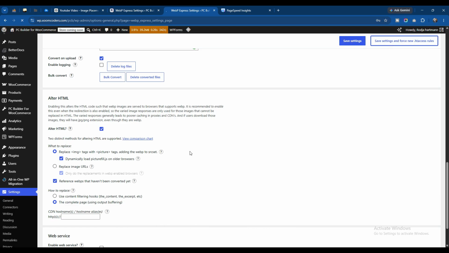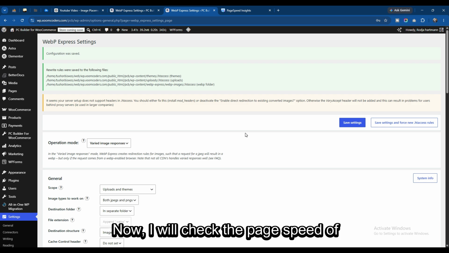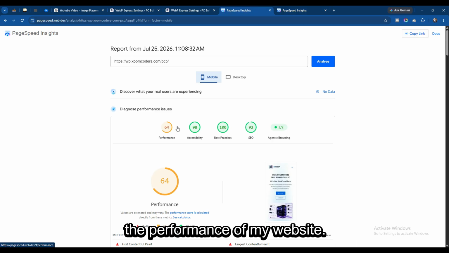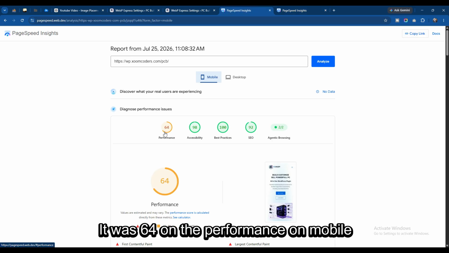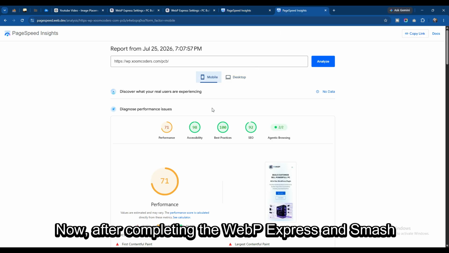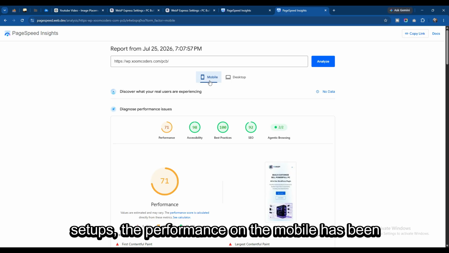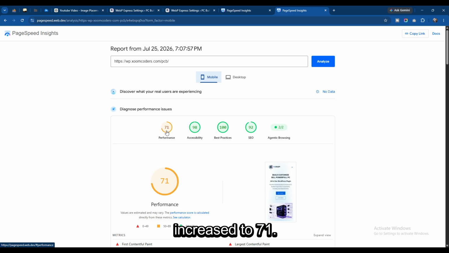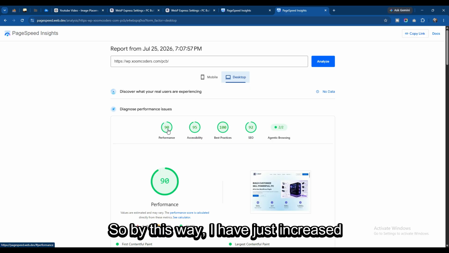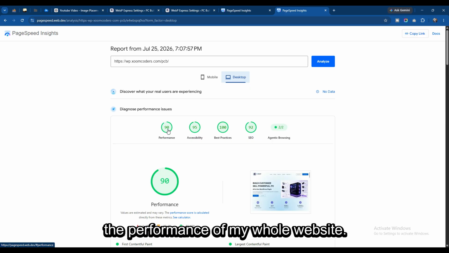So I'll do that. Now I will check the page speed of my site. Before I started this video, this was the performance of my website. It was 64 on mobile, and on desktop it was 81. Now, after completing the WebP Express and Smush setups, the performance on mobile has increased to 71, and on desktop it is 90. So in this way, I have increased the performance of my whole website.